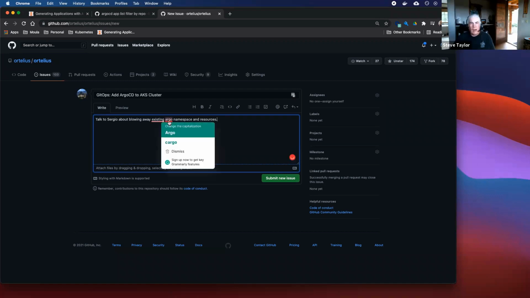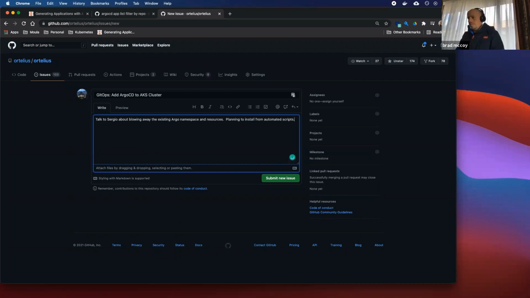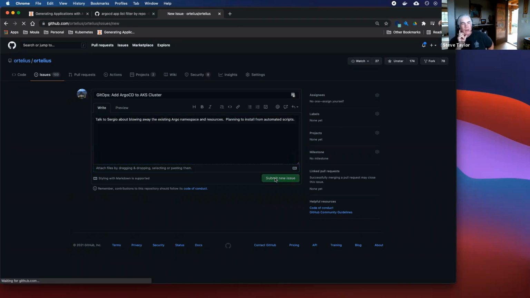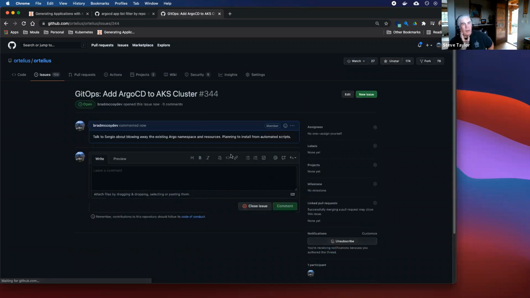And then just to add in, planning to install from automated scripts or whatever you're calling them. Yeah, so make that an issue. Then we'll create a second issue for installing Ortelius with Argo. Yeah, this is quite exciting.